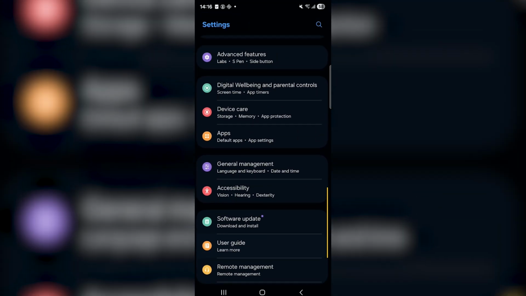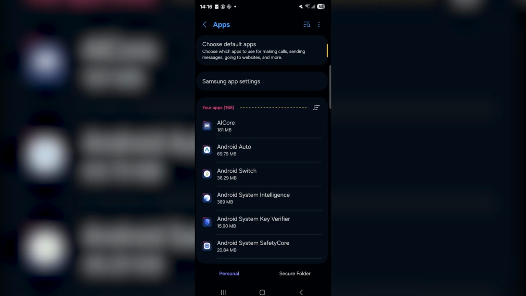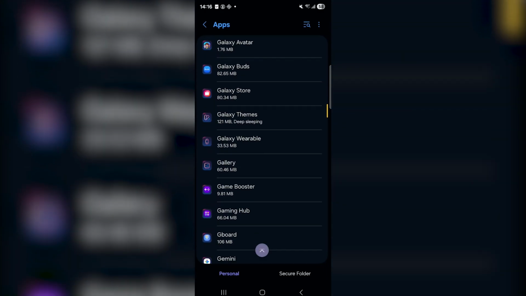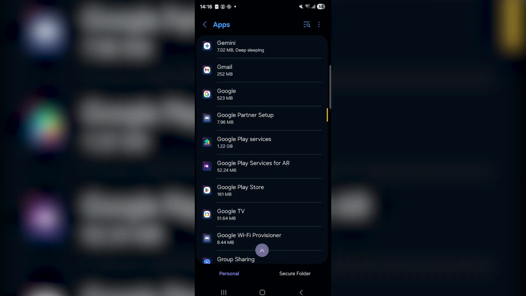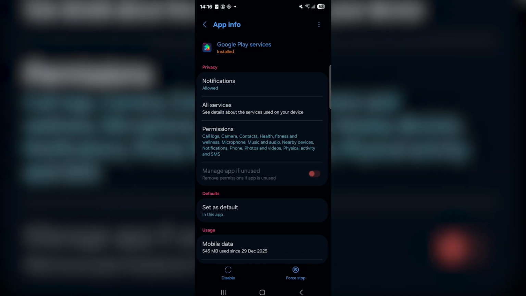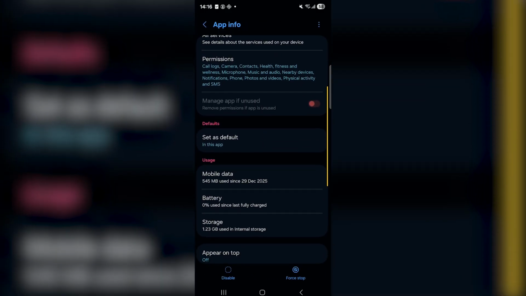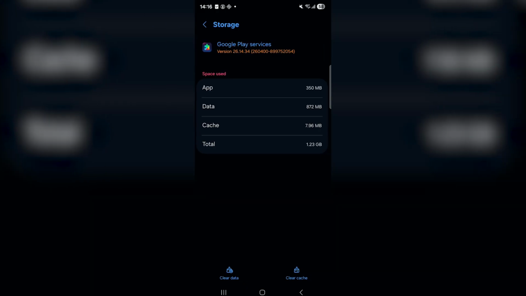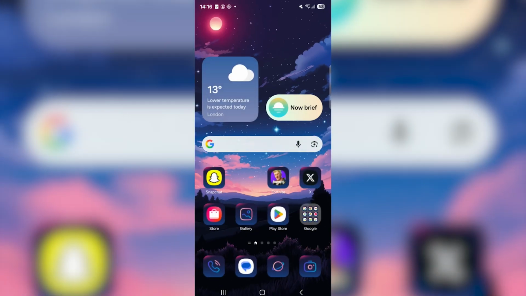Now, the final thing I want you to do is go back to apps and then go over to Google Play Services. So of course, just go over to G and find Google Play Services very specifically. Then once you're in that, go over to storage and cache again, and then clear cache over here, and then everything should be working fine.